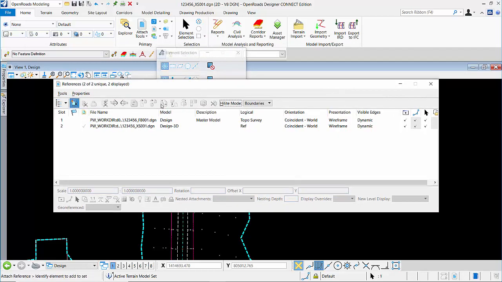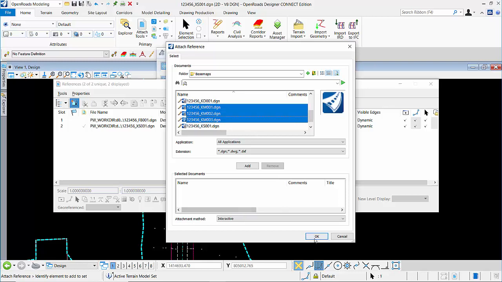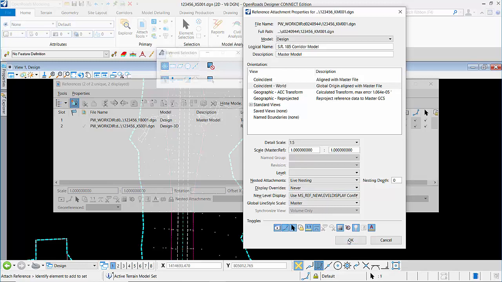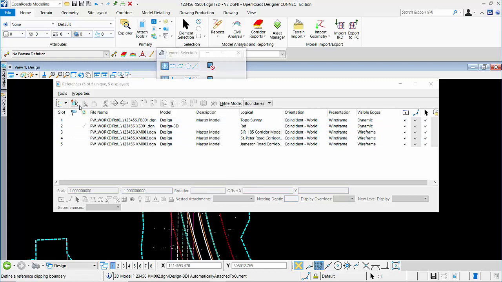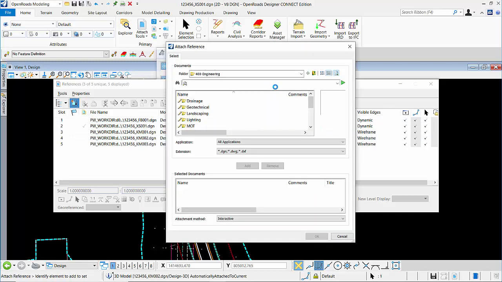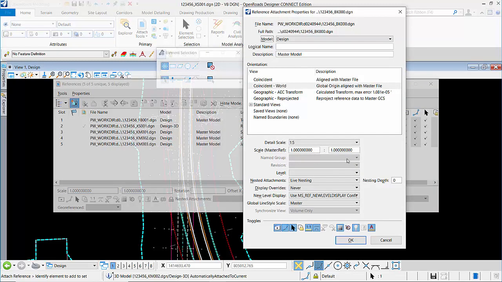I'm going to continue to attach references. So I need to get all of my files that have the corridor model information, all my 3D information. So I'll pick those 3 files and we'll attach those. Again, using no nesting or nest depth of 0 on these. I also need my center line, since I'll be running cross sections relative to a center line. So under Roadway Base Maps, I'm going to use the BK000 design file. And on this one, I should have changed the nest depth to, there we go, I'll change the nest depth to 1.